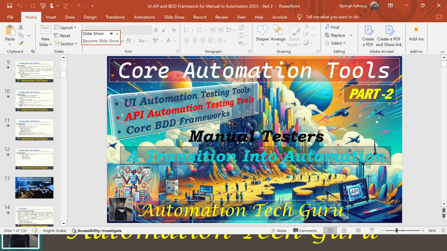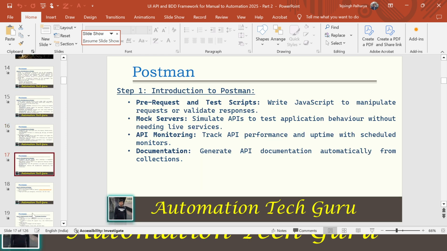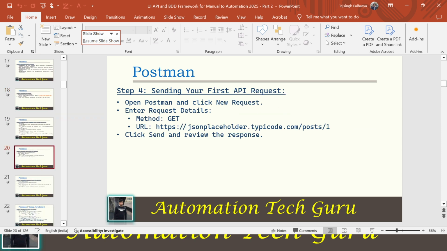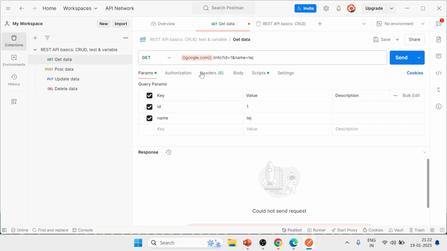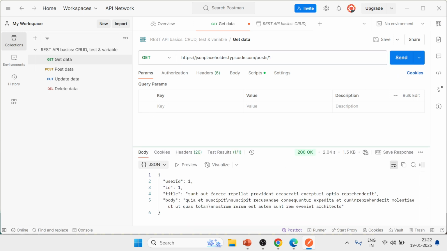Okay, let me go to this particular URL which is given here. Yeah, next is this one. I don't know if it will work, but to showcase it, let me open this one. So see, I'll now send this. You can see it's coming as a 200, ID 1, and a title and body are coming in this.